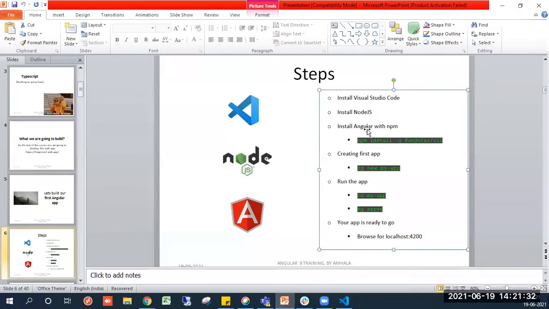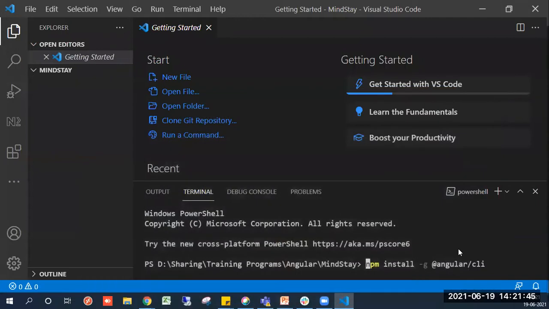So now I'm ready with my Angular also. And after that, it's time to create the first running Angular application. What is the command for that? ng new my-app. So let's try to hit that command. All right, what exactly does ng mean? ng means Angular. What is new? You're going to create a new project. What is my-app? My-app will be your project name.